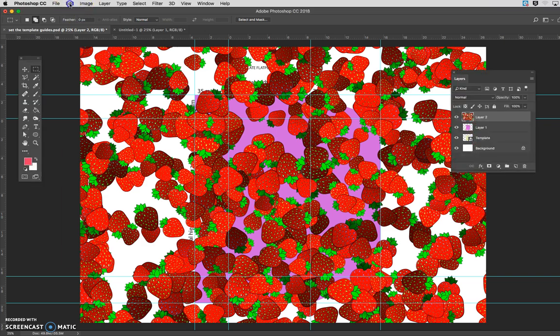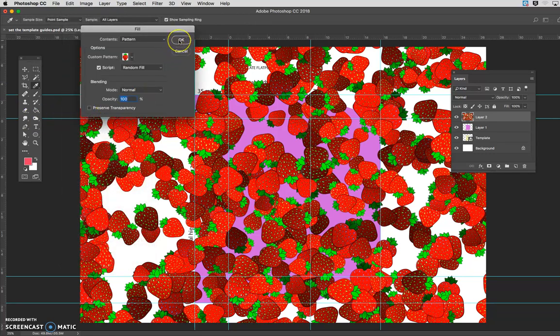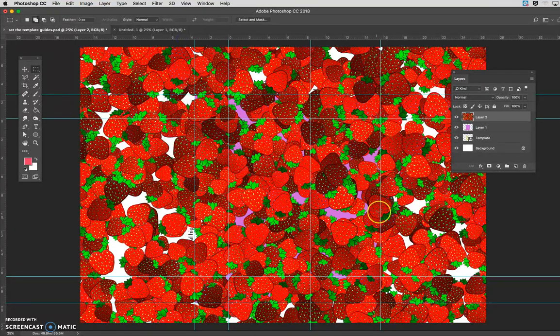So what I'm going to do is keep going back in. I'm in the same layer, but I'm going to keep going back into fill and applying it again. So if I do it another time, it'll add an additional layer of strawberries on top.